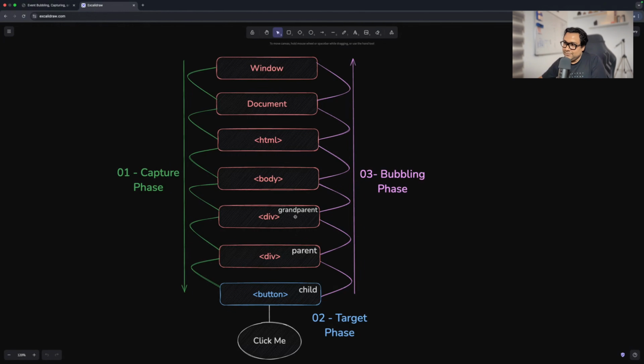Now, this div is our grandparent div. This is the parent div. This is the child div. Inside the child div, there is a text node called click me, right? If the capture phase is enabled, whenever a click happens on this button, the button is the target. There are three phases that come into the picture.